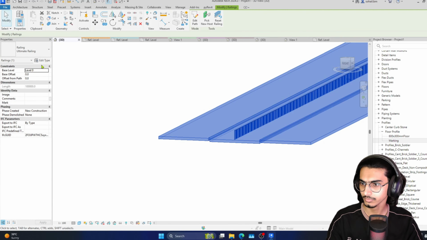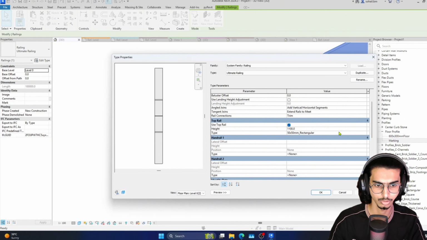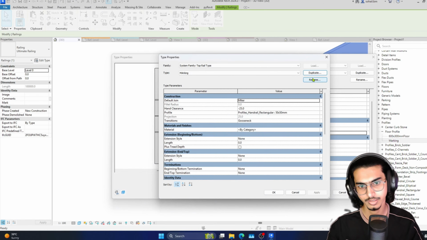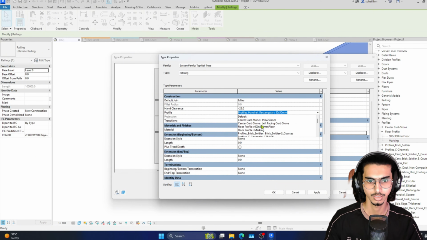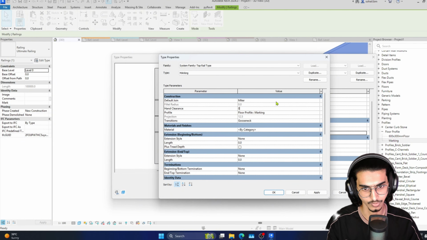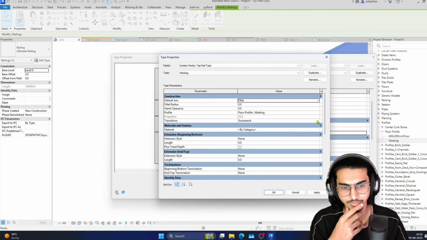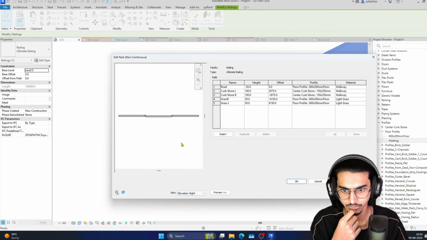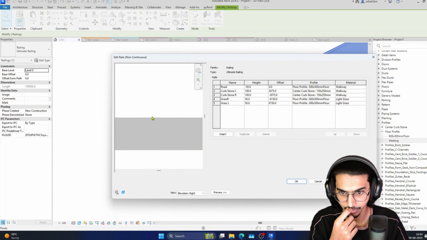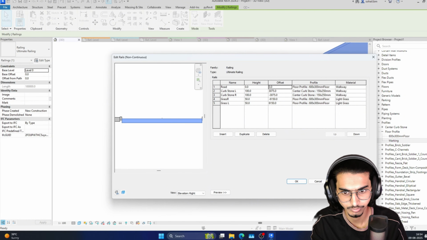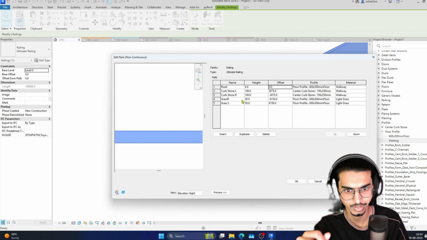I go here, edit type. This is our top rail. I can duplicate this to marking and I can change the profile to marking and give 0 hand clearance so it will be in the middle. You can give it anything you want. I have given this thing here and my marking is above here. So I will make this move up. I will make it 0.